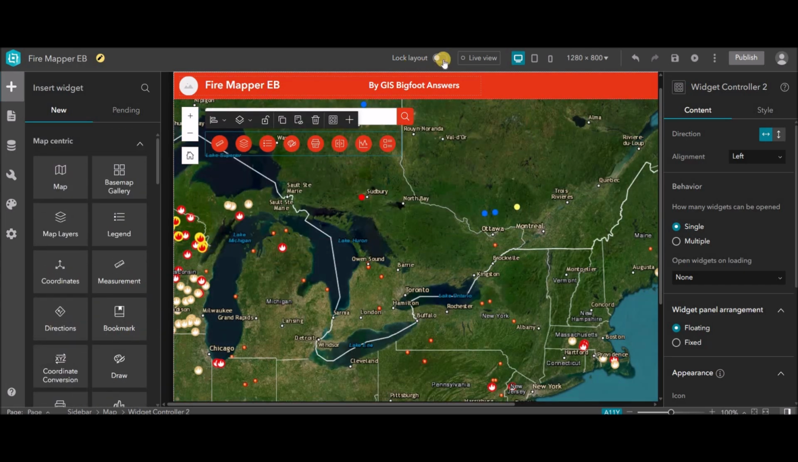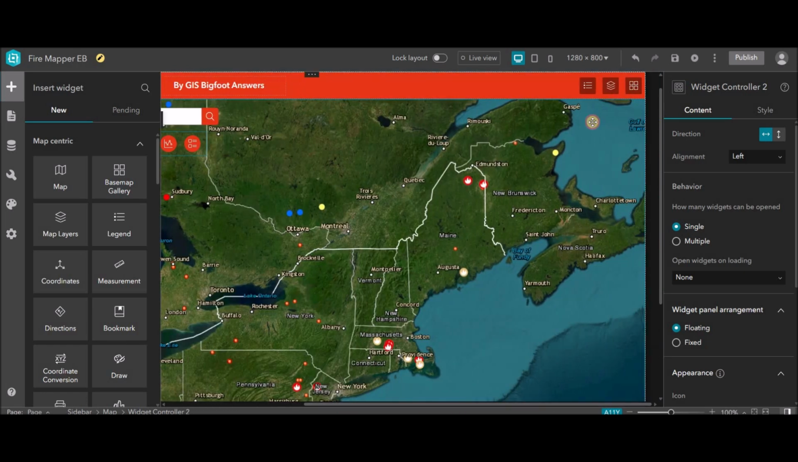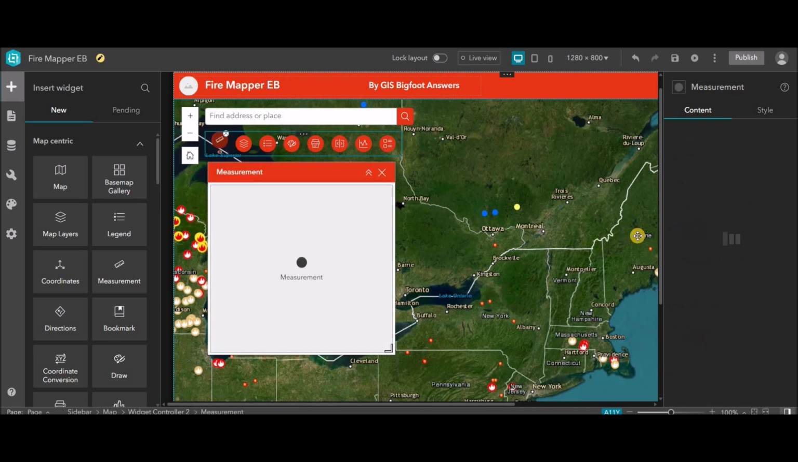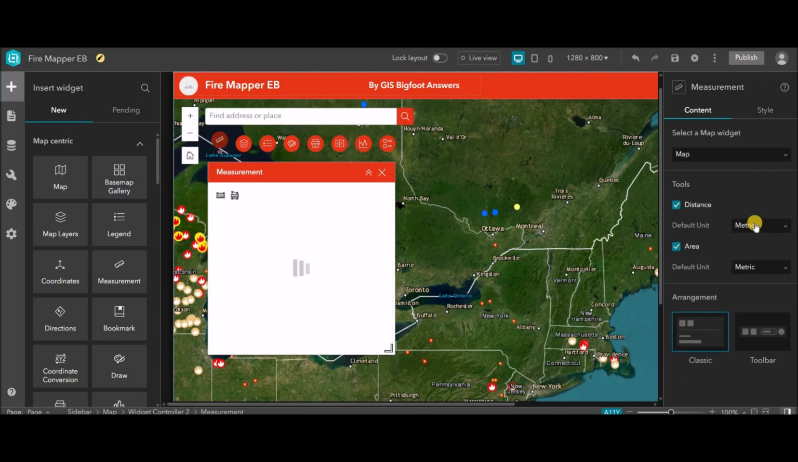Don't forget, that is up here, lock layout. So I unlocked that and then I added the widgets in. Okay, so I've added them there, but you can also add them in the top right. So let's go through one of these. When you click on the widget, over in the right-hand side, it has the distance and the area checked off.